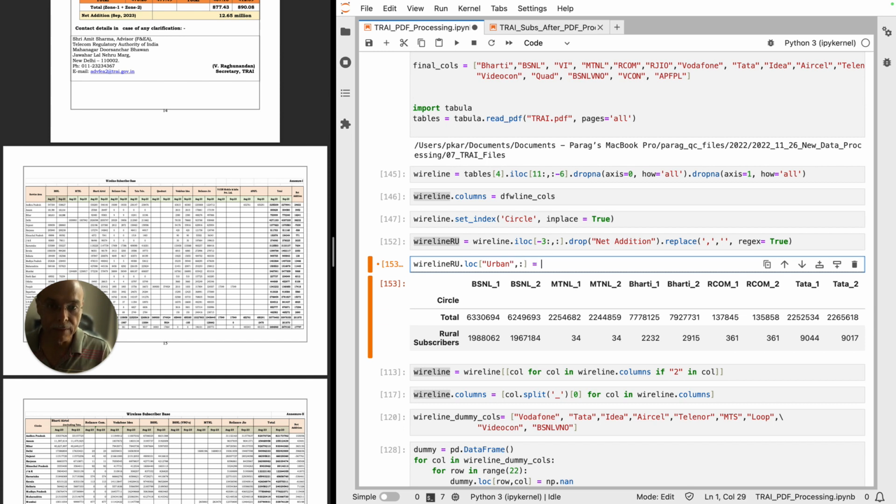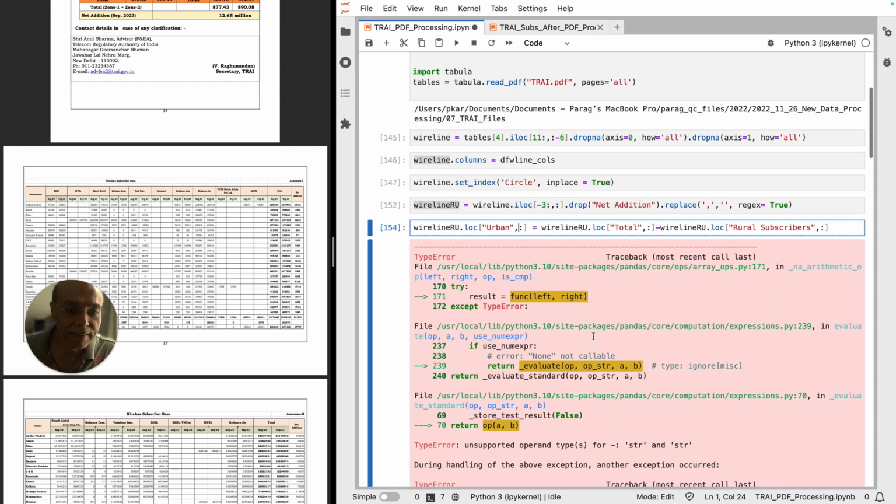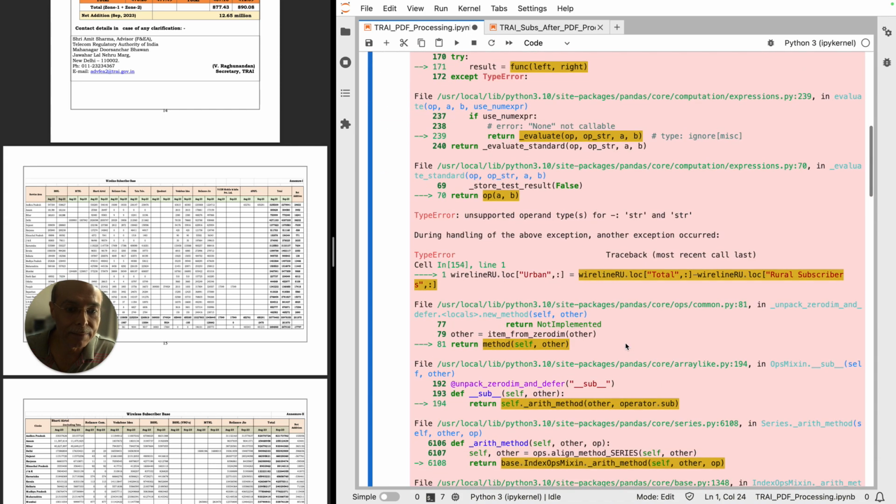And then what I'm going to do? I'm going to go here and use the same thing, Control C, and I'll say Control V, and instead of urban here I'm going to use total. And then I'm going to subtract it here, Control V, and then I'm going to use here rural subscribers. Okay, Control C, and I say Control V. So I press enter. So after having done that, sorry, what happened? So there is a problem here.